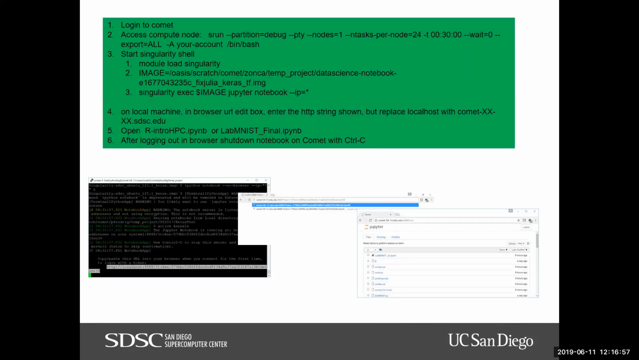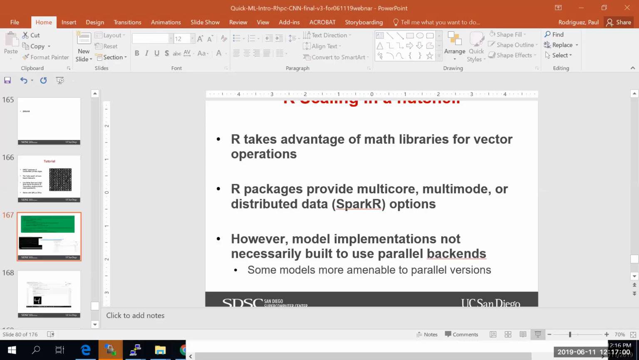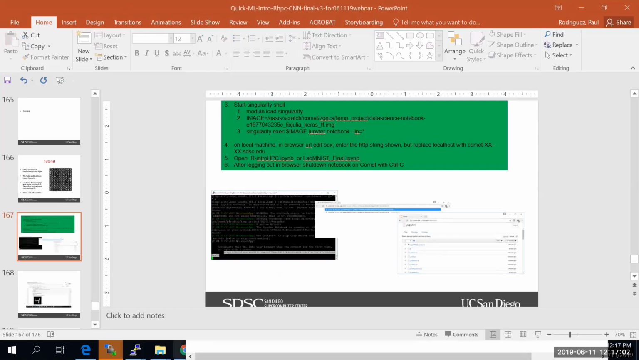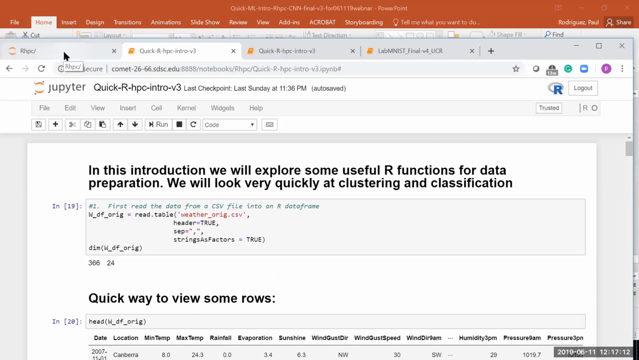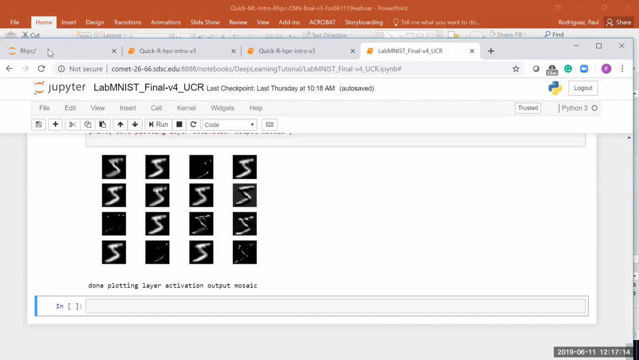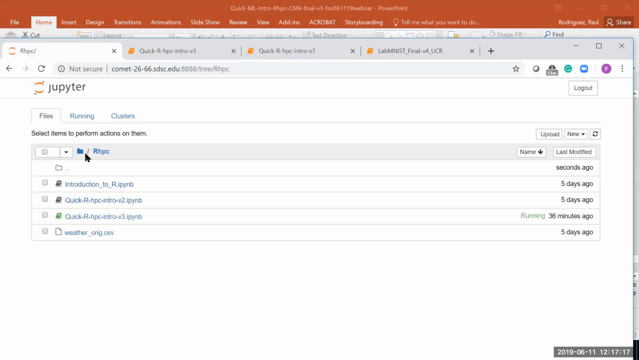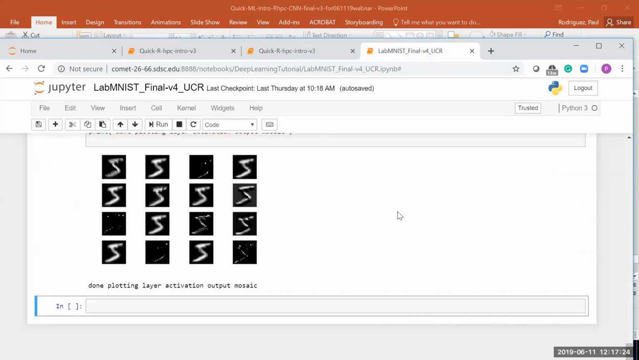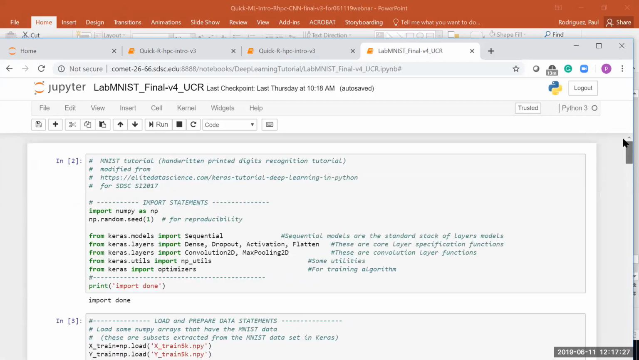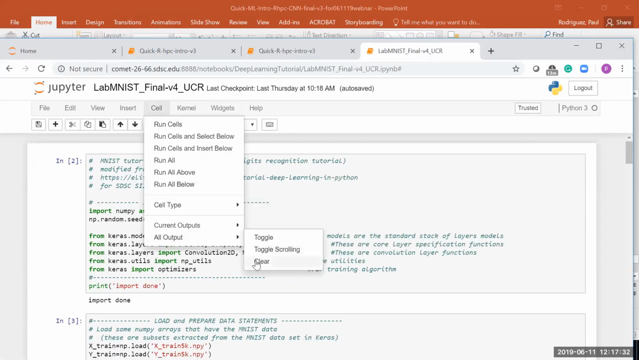Okay, so let me switch screens. I'm going to go back to my browser. I have another Jupyter notebook here that is going to run a deep network using Keras. First thing I'm going to do is clear out all my output.